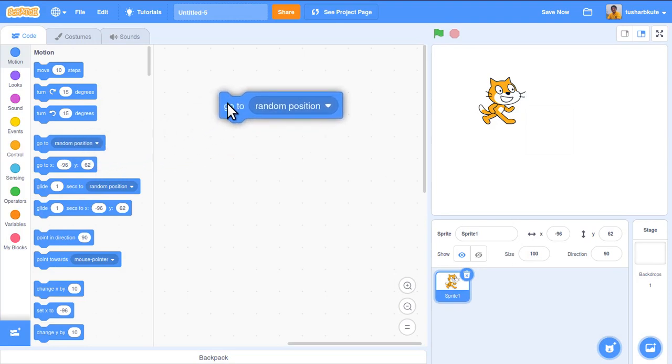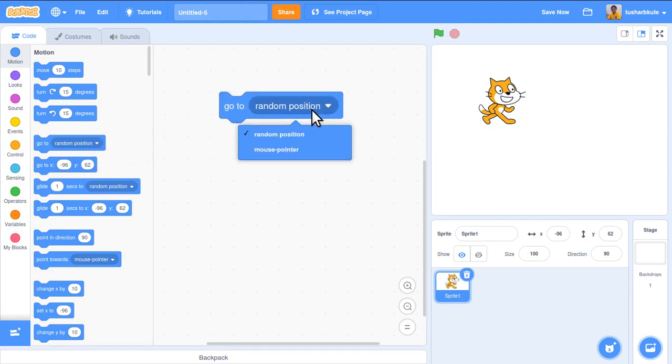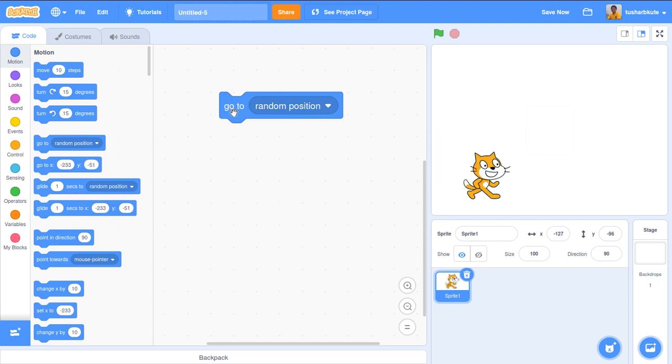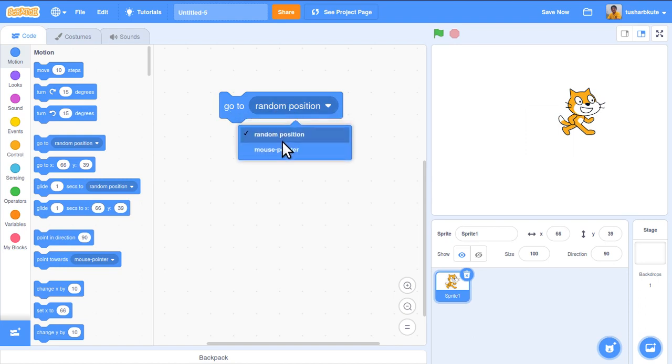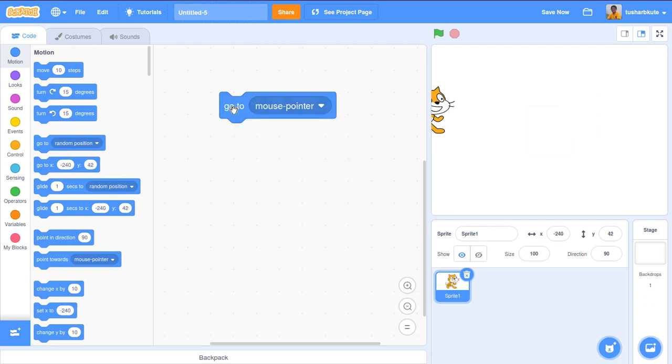Go to, where to go? To the random position or the mouse pointer. So when I click on that, see, your sprite will move to a random position, anywhere. And if I want to move it toward the mouse pointer, just use the mouse pointer here and click. Basically the mouse pointer is not within the range. We'll be making use of it more clearly after some videos are over.